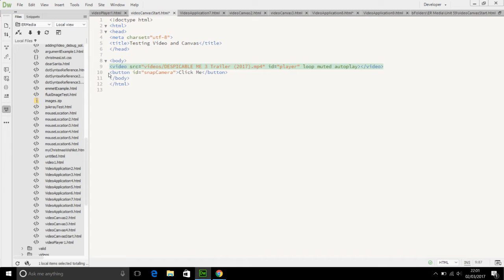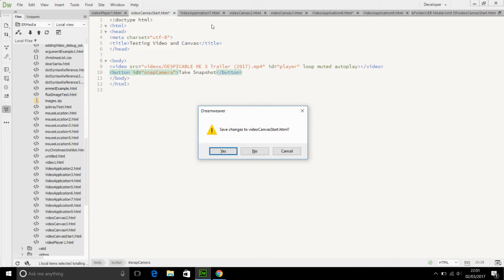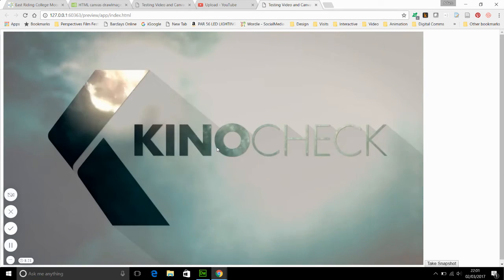And we're also going to start off with a button. The idea I've given it is snap camera. It can be anything meaningful. Maybe the label could be something along the lines of take snapshot. And that will give us just the basic starting point as we had before.